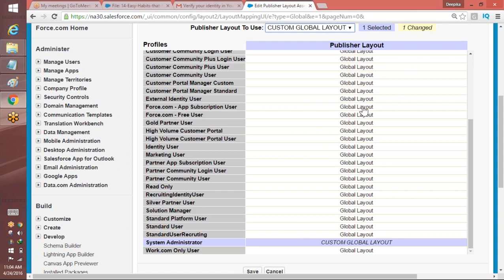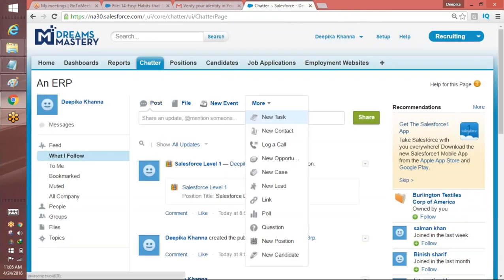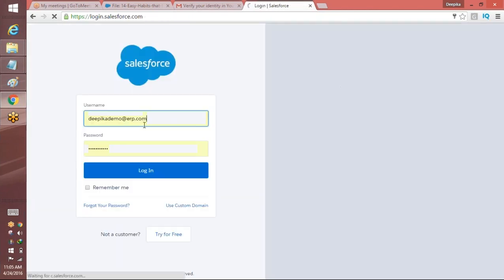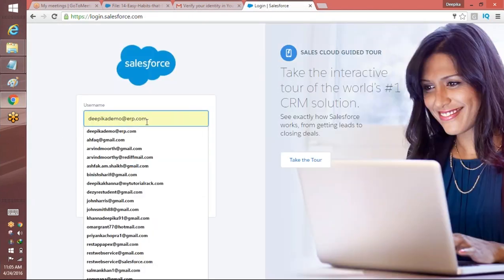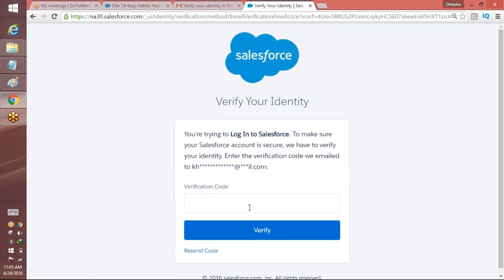You getting it, Amin? Because you're not impacting anybody else. You created your own layout and you wanted that, okay, when you logged in as so-and-so person, if you go to the chatter here, now if you're logged in as standard system admin, you're seeing new candidate. But if I log out and log in back again as, let's say, Priyanka, I'm not going to see new candidate because Priyanka is a standard user and she does not have the global layout assigned.